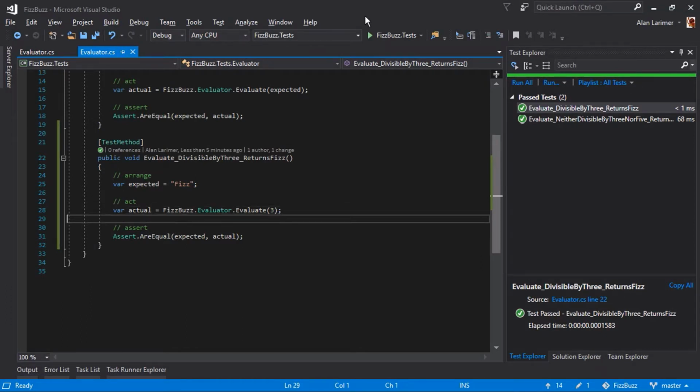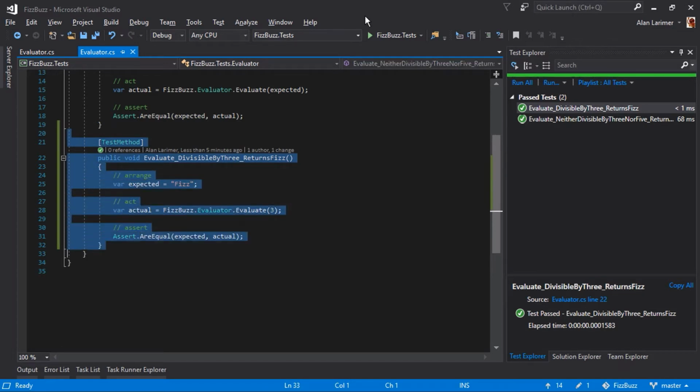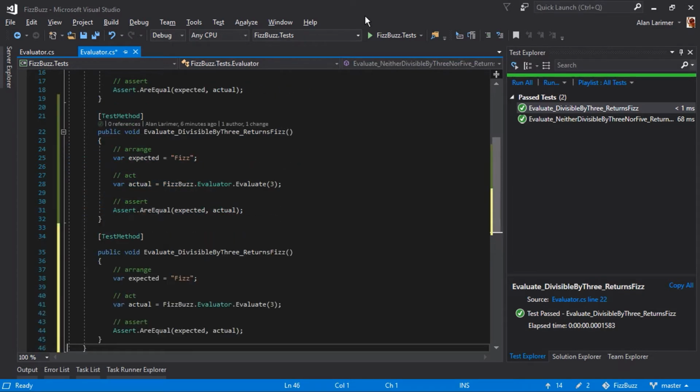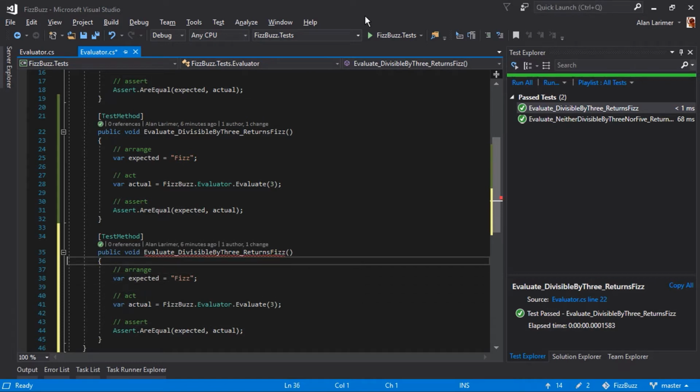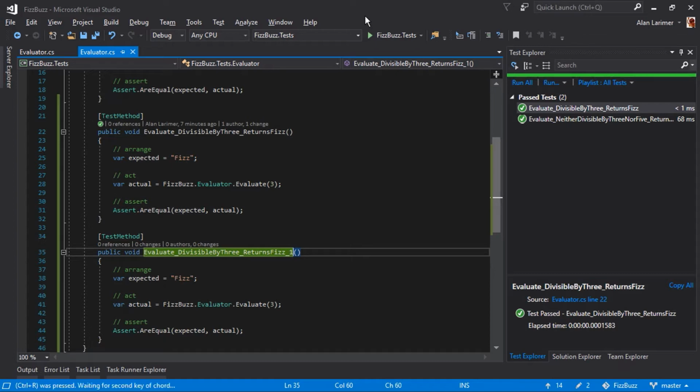So since we know we want to actually add the modulus operator, this test serves its purpose pretty well, so we'll just go ahead and copy and paste it. Of course, it can't keep the same name, so there are various thoughts out there of how to do this, but I will simply add an _1 to indicate that this is the same test as before. Divisible by 3 returns fizz, but a slight variation because we're going to use some different data.